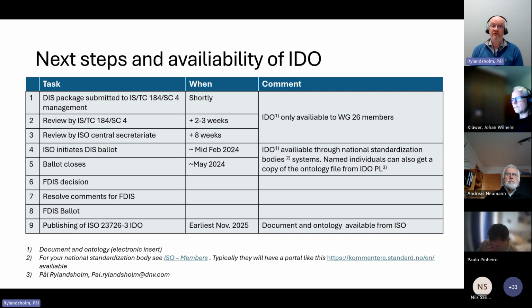Then I guess this community is all about application and getting IDO into usage and learning more about it. And since we are now in an ISO process, there are some important things to be made aware of regarding availability of IDO from this submittal going forward.